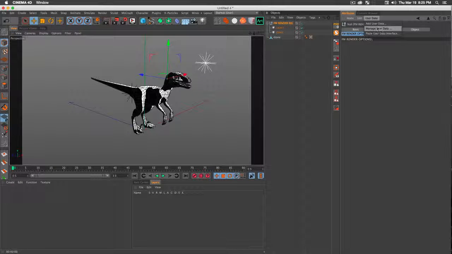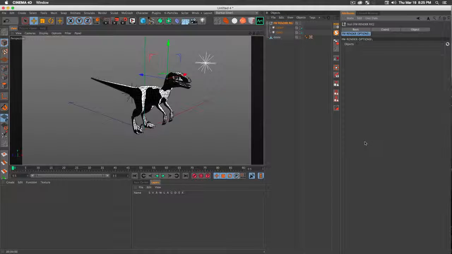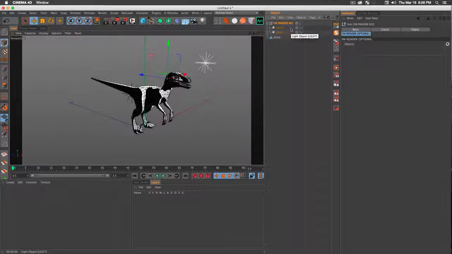So I'm going to go into manage user data. Click my Frank Miller render options, right click and say paste, and you're going to see that the object thing we copied is now right here. So that's all we're going to have to do. We'll keep it nice and easy, and I'm going to say OK. So what we've done is basically set up something that will be able to control these two options just from our null. So when we have tons of lights, we don't have to worry about going and switching every option.